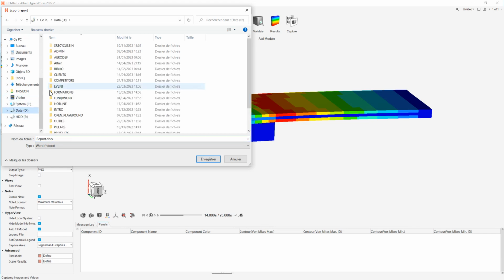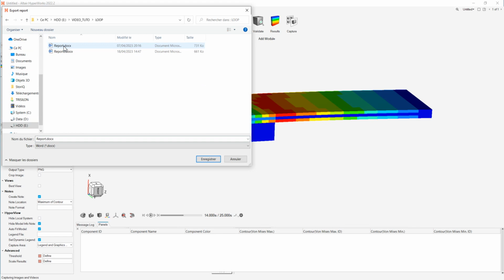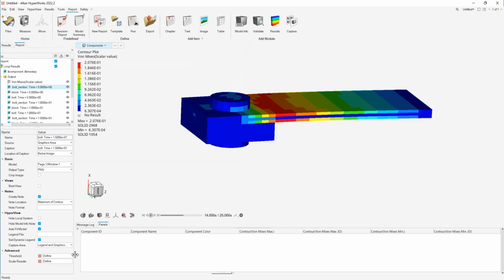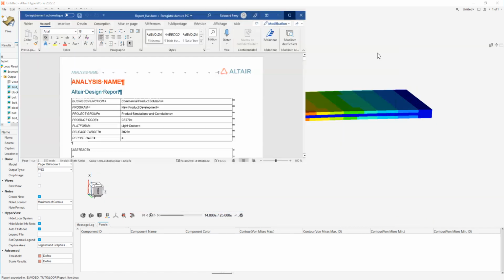So for example, if I'm creating a report live, this will generate a report with all these pictures and this table, and it will open up when ready automatically. So here you can see that the report has been exported, and now that it's ready, it will be opened automatically. So it's not opened in the window, but here is the report. So report underscore live that's just been generated.